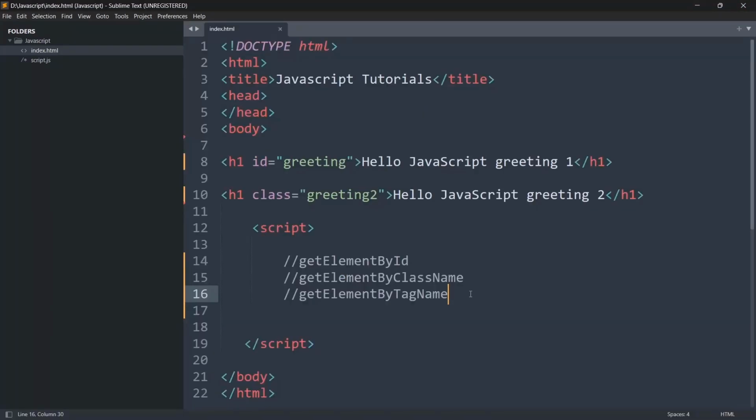In this tutorial we are going to see querySelector in JavaScript. So basically querySelector can do the same thing that we do with getElementById, class name or tag name.